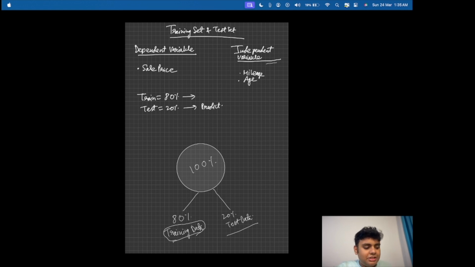Now, this was about dependent and independent variables in data. Now let's talk about the training set and test set. In any data, we are going to take 80% of the data, and we're going to put it as a training set.